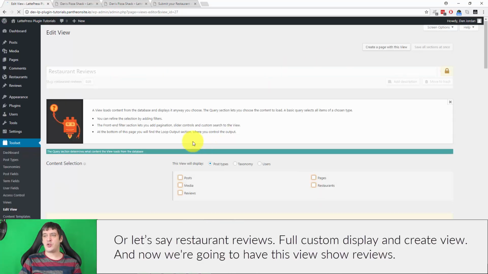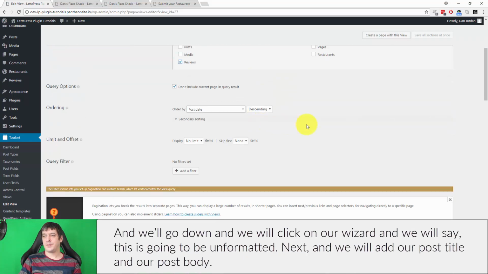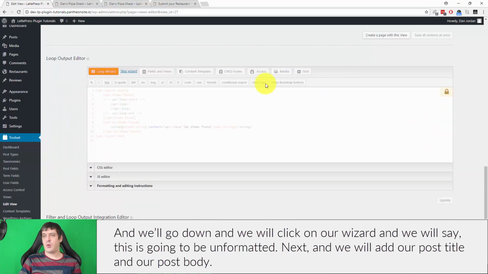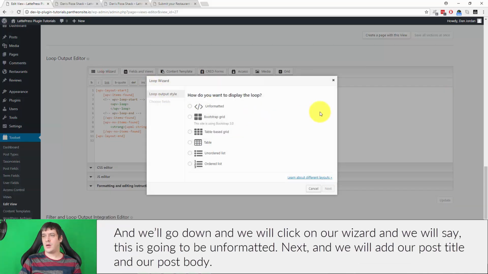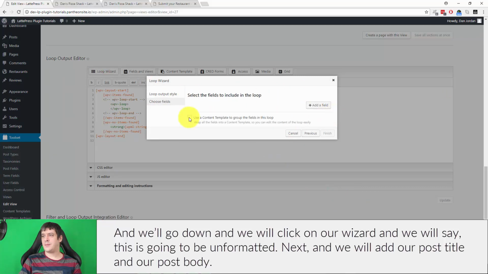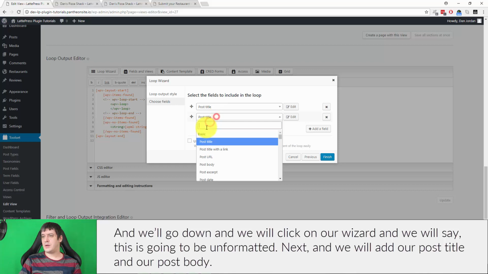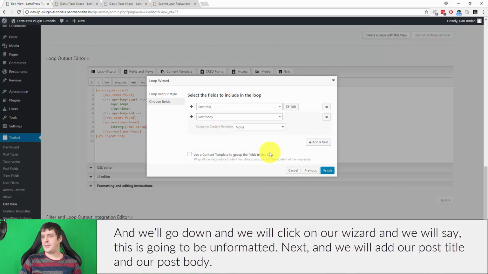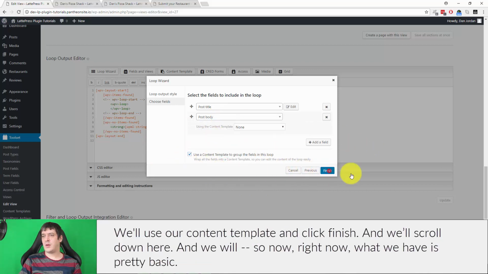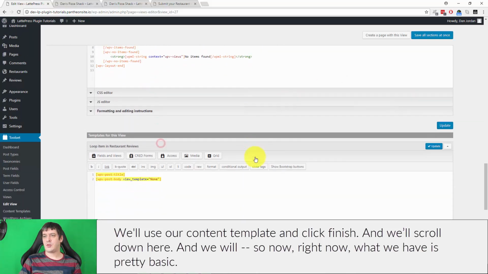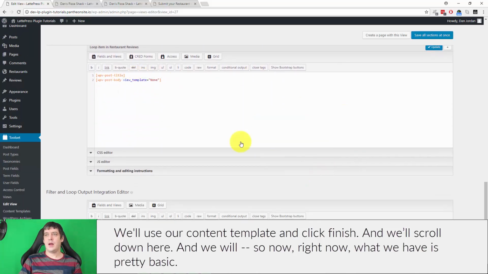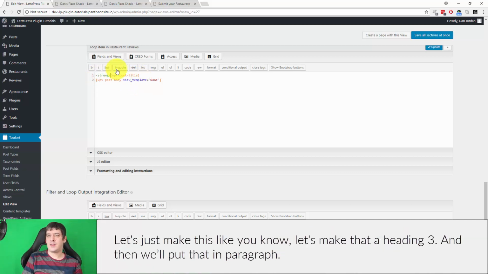And now we're going to have this view show reviews. And we'll go down and we will click on our wizard and we will say this is going to be unformatted, next, and we will add our post title and our post body. We'll use our content template and click finish, and we'll scroll down here. So right now it's pretty basic. Let's make that a heading 3.